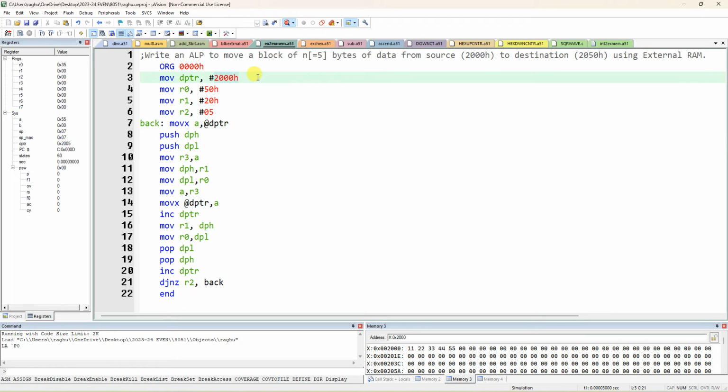So move DPTR with the source location address. Load DPTR with the source location address. DPTR is a 16-bit register, and 2000H is also 16-bit. Now the destination 2050 is also 16-bit, but only one 16-bit register is available, the DPTR, which is used for the source location.